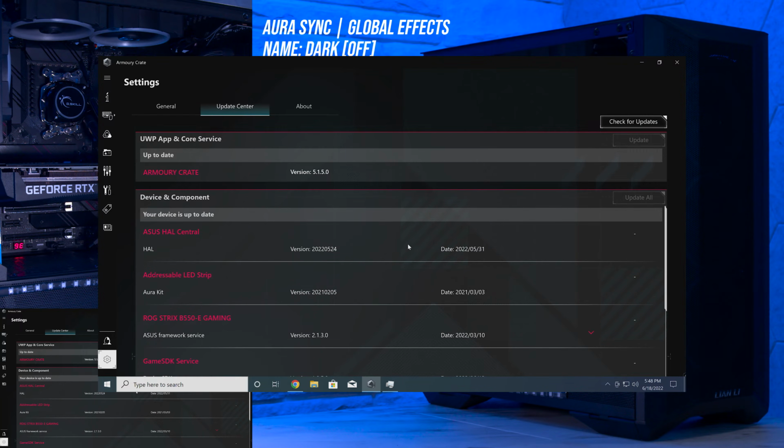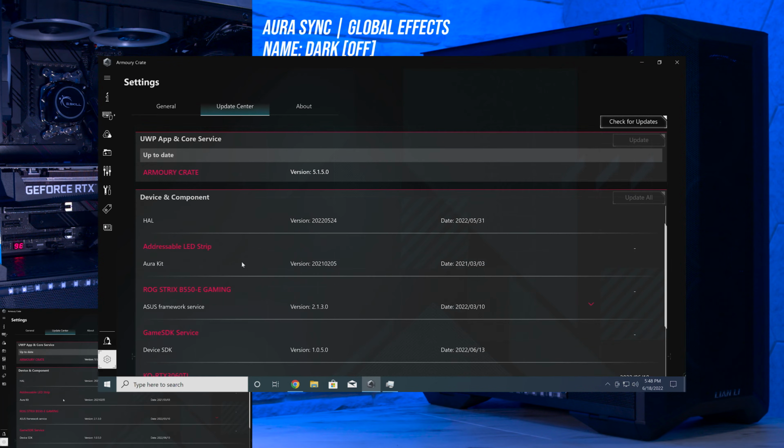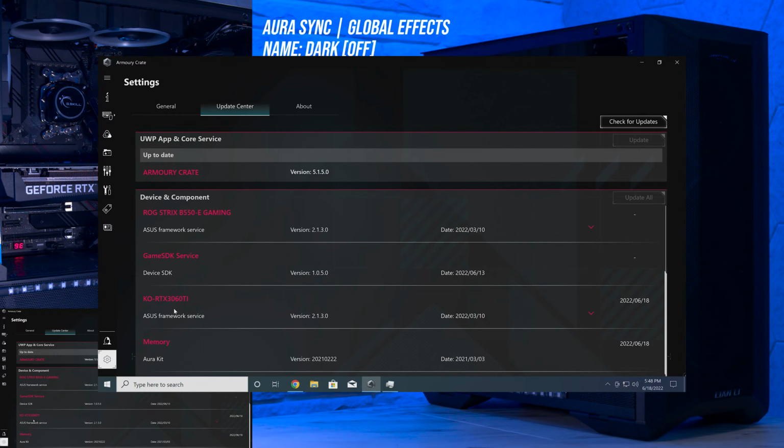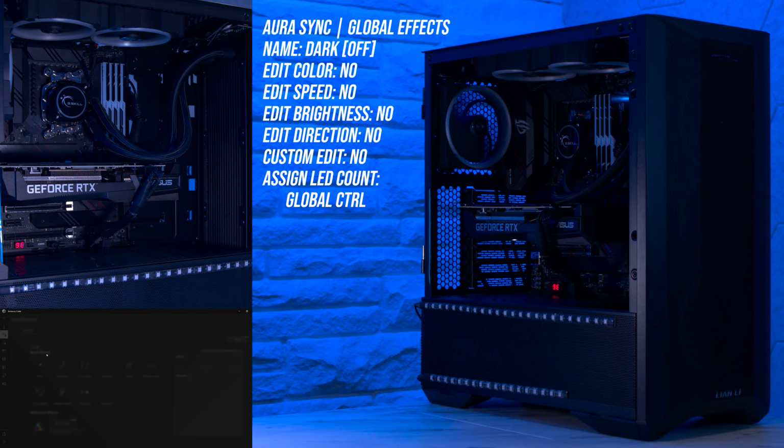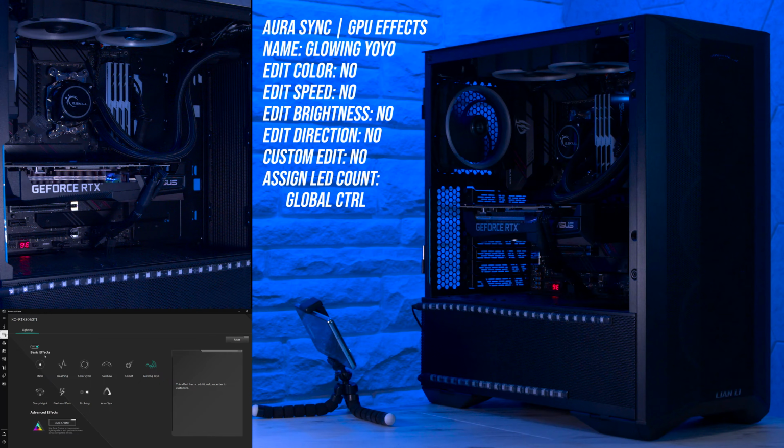Okay, now we've updated a couple of these components within the Armory Crate. I think it was this framework service and also the Aura kit for the memory, with then 2 new version numbers right there. This should now give us access to the GPU. And within the GPU, we actually get some different effects compared to global lighting effects, which I will go through with you now. So I have set up another camera.